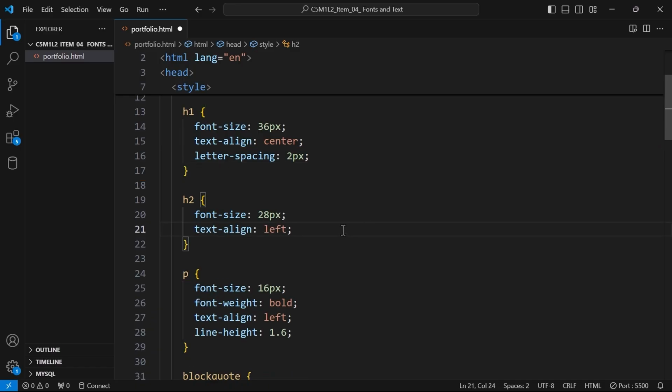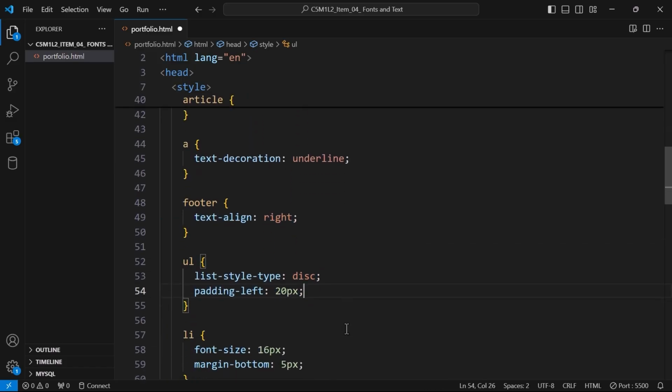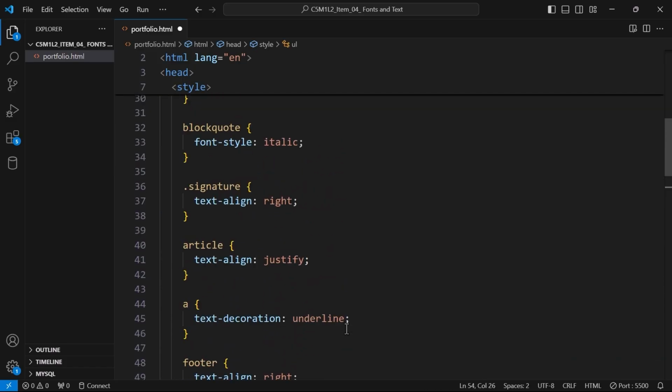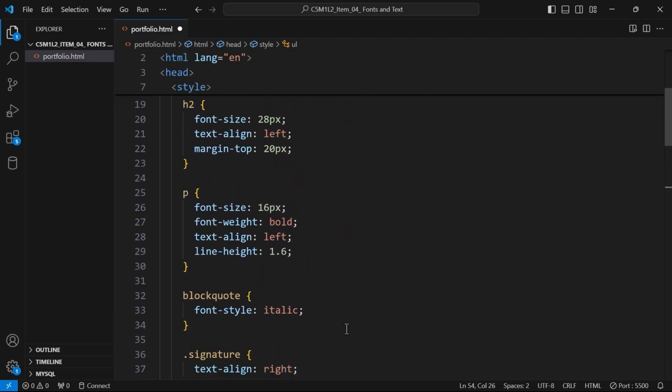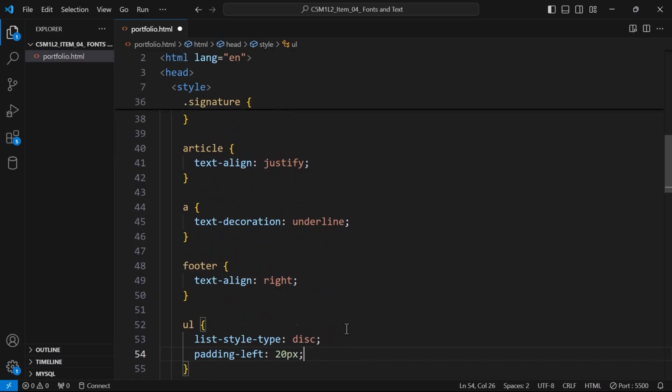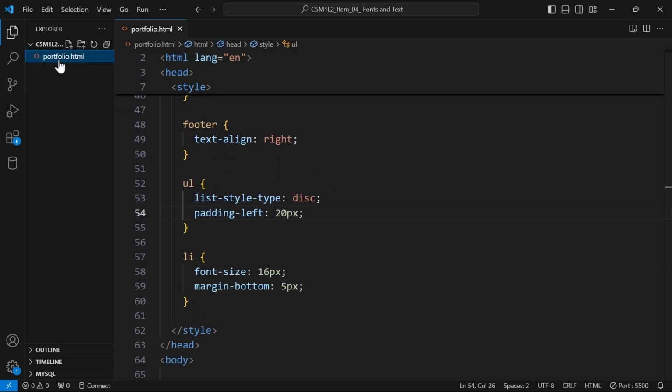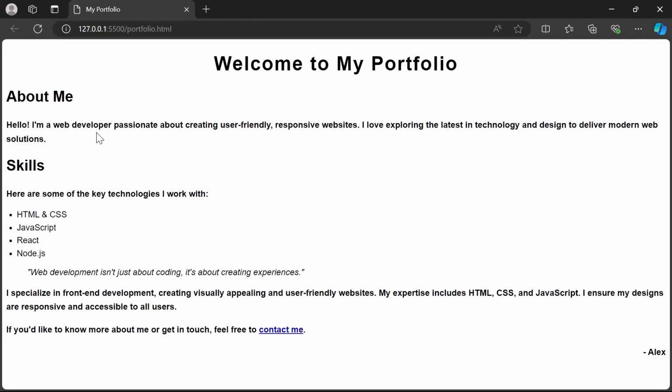Your code now contains the amendments you needed to change the styling of the content in the portfolio. By changing the font family, font size, text alignment, text decoration, line height, and letter spacing, you have improved the appearance of the portfolio document.